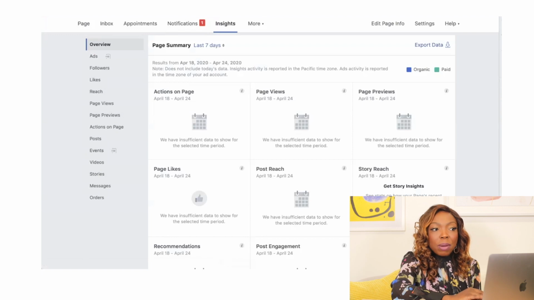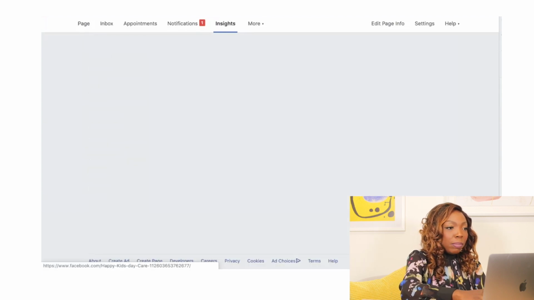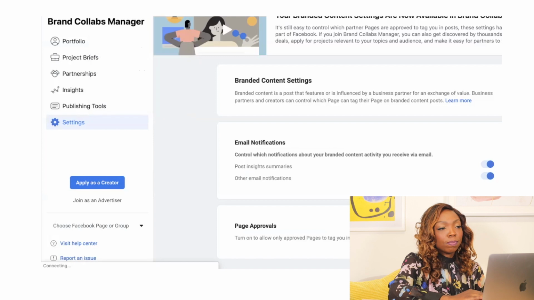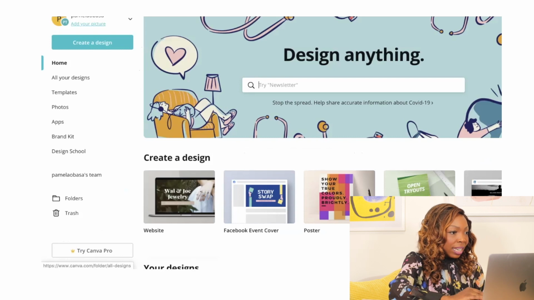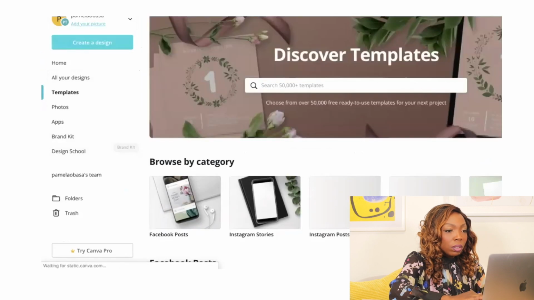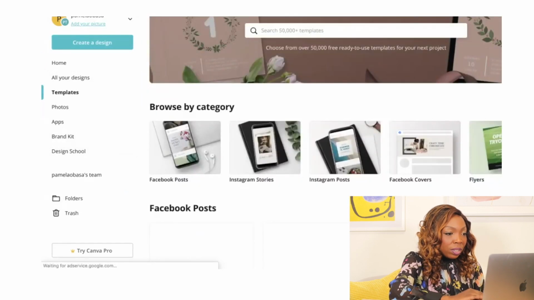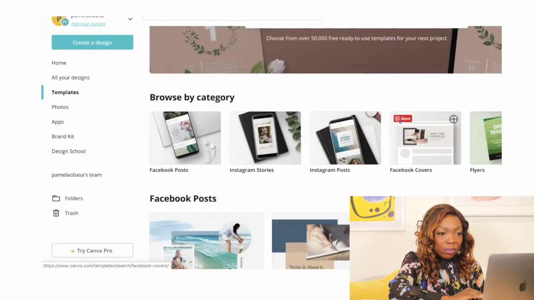So let's have a look at one of my favorite tools, which is Canva, for how to create a Facebook cover. So let's head to Canva. Now, to get to Canva, you simply go to canva.com. Right, where you can design anything, right? I'm already signed in. So you go straight to templates. Right, so it's Facebook post, Instagram post. It gives you some options, right? We want this one, Facebook cover.